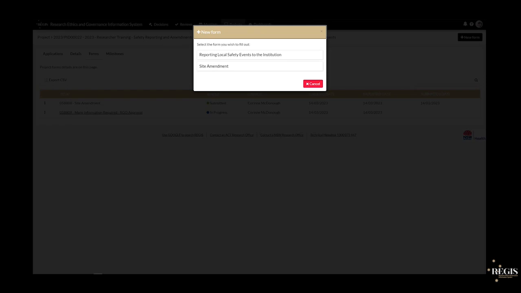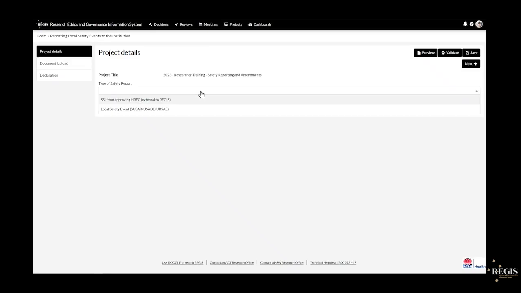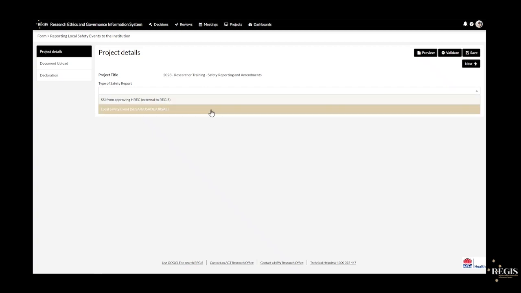The first thing I want to do is walk you through safety reporting. Like I said, I'm going to take you through an amendment from start to finish, but I do want to show you the reporting local safety event to the institution safety form, so you know what it looks like here. In REGIS, there are 2 types of safety reporting to the Research Governance Office, the RGO. We've got SSI from approving HREC, so our ethics is external to REGIS, or we've got a local safety event such as a SUSA. I try and pronounce these and it's probably terrible.